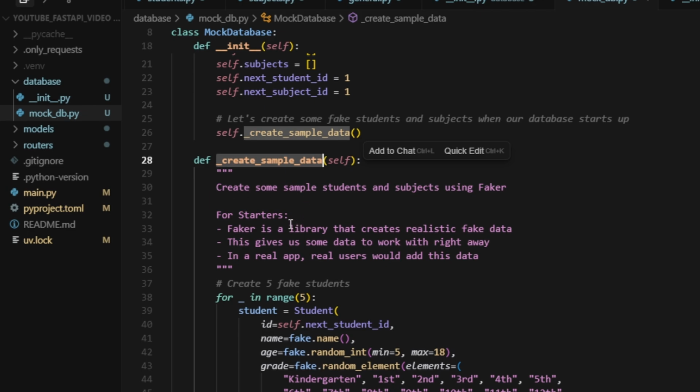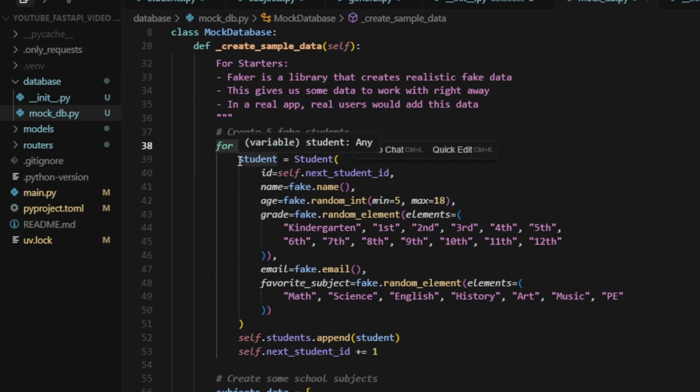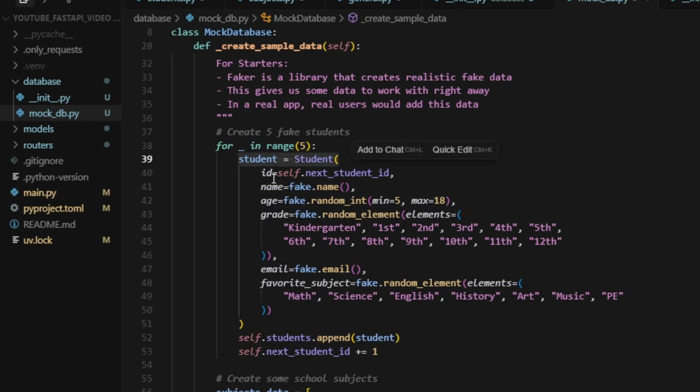So again, creating simple sample data with Faker, which is a library that gives us realistic but fake data. Then from here, we're going to loop over this in a range of 5. So create basically five different students, but 0 to 4 technically inside of the range. We'll say student, and based on the student mock class that we are going to have here, which is just going to have ID, name, age, and grade, we're going to allow this to come from any of these.